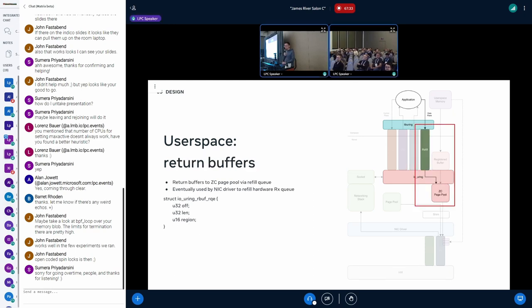And once it's done, we need to return that data back to the kernel, back to the driver, such that we can refill our hardware RX queue. It does this through the refill ring. Pretty simple. It's just the offset, length, and region. User space writes entries, prepares them, and writes them into this refill queue.